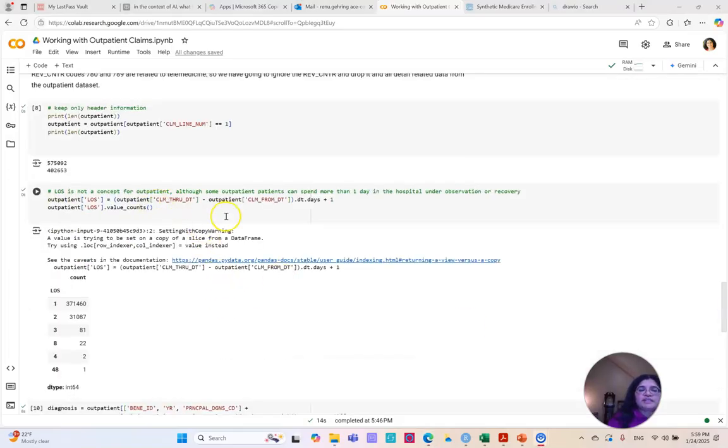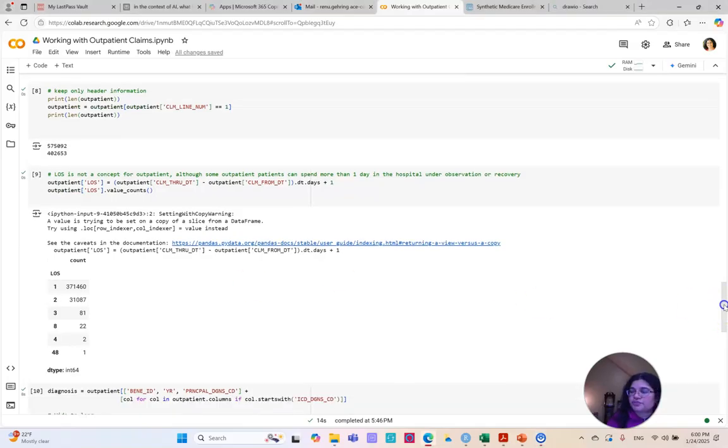Length of stay is not a concept here, but let's check it anyway. So we checked it and we saw that for the overwhelmingly vast majority of the encounters, length of stay was 1, but there is length of stay of 2 and a few 3s. And these, like I said before, are observational recoveries.